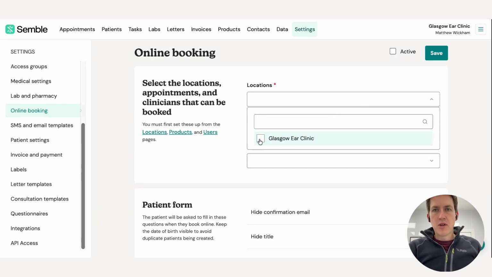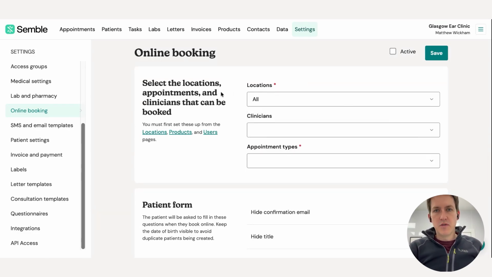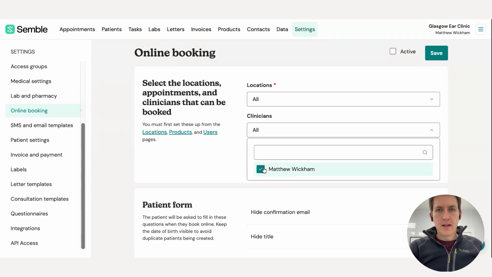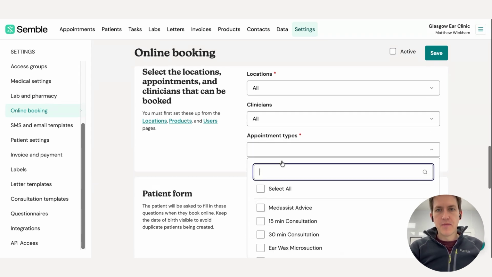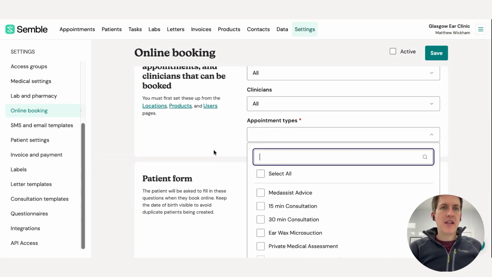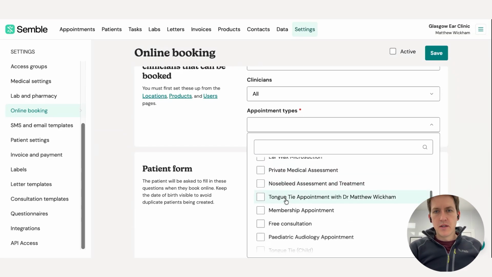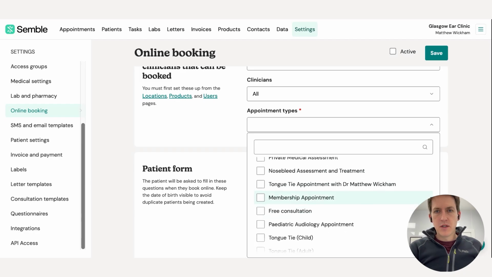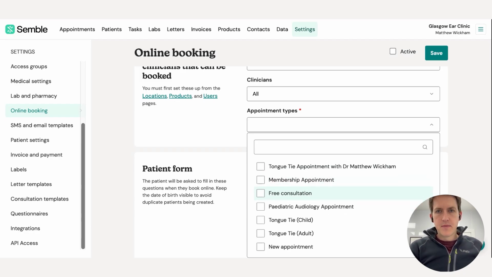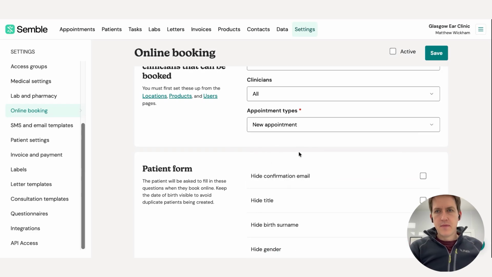The location that they're booking will only be the locations that you've dictated in the locations tab that we talked about earlier. The clinicians will only be the clinicians that they can book. And the appointment types will be any of the appointments that you've already added in the product section. So we earlier talked about the new consultation. New appointment, that's it. So we can click that, that's what they can book.